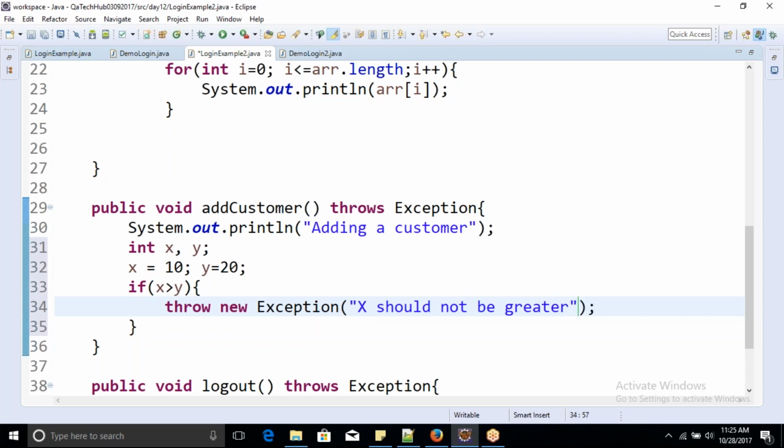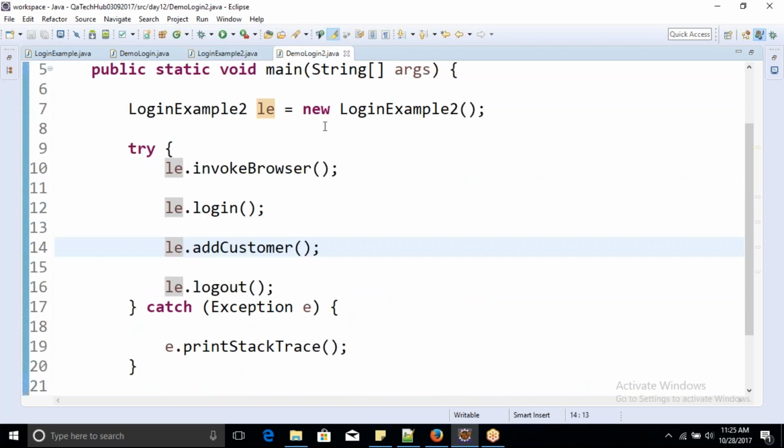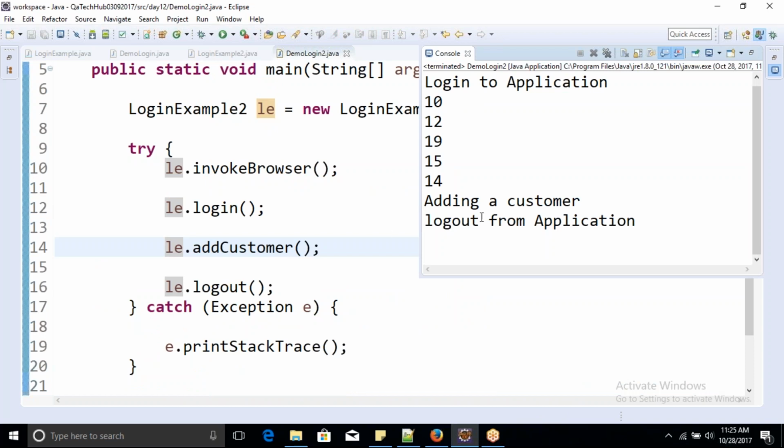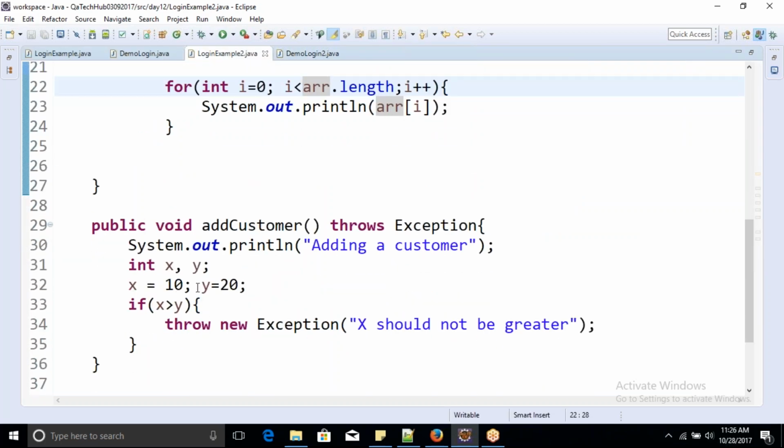So this is to send some customized exception which is not there in your code and you want to handle it. So I'll just make my code in such a way that now add customer will throw an exception. So when I'll execute this code, you will see add a customer. After that, what happened? Add a customer access.